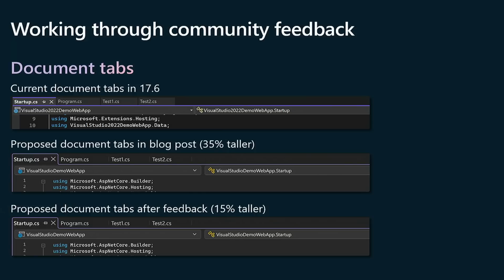And in fact, one of my designers is showing me a new mock-up that she was just working on that actually gave 1 or 2 more pixels to the coding window, but still adhered to those design principles that we're working with. And all of these things that we're doing are coming from feedback from the community.